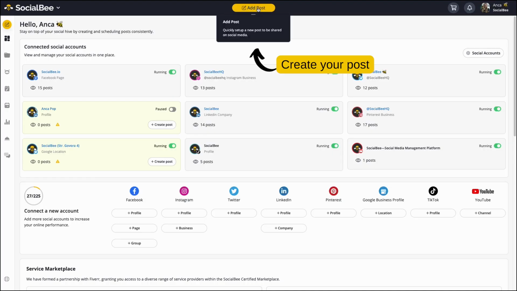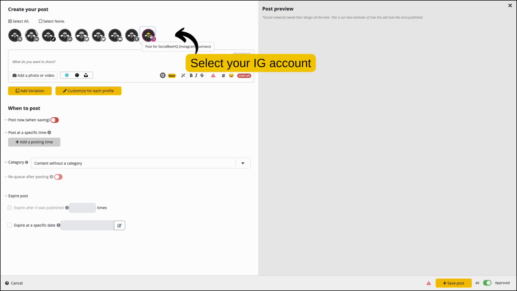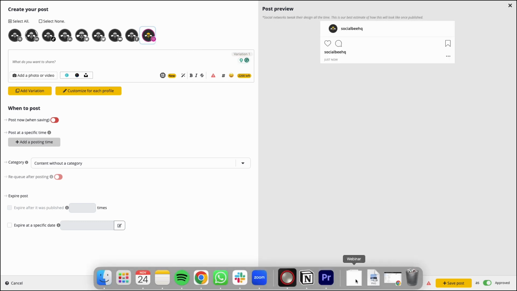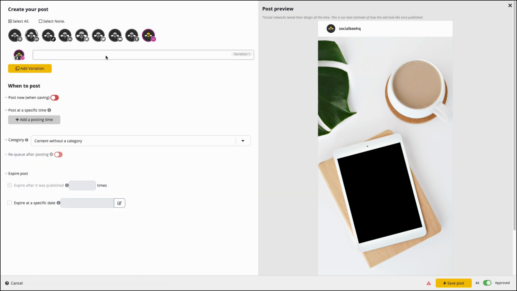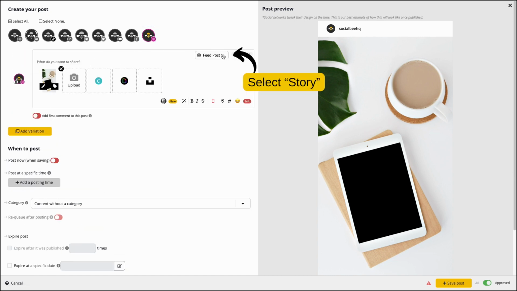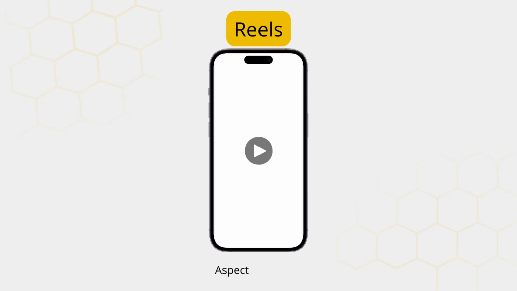Stories have a vertical aspect ratio, and you can only schedule them to post directly without stickers or links. To schedule a story, you can create your post as you normally would by making sure that you select the Instagram account you want to post to. Then, click on Customize for each profile to reveal the platform-specific features for Instagram. In the top right corner of your Instagram text box, you'll find a drop-down that will allow you to choose Story.